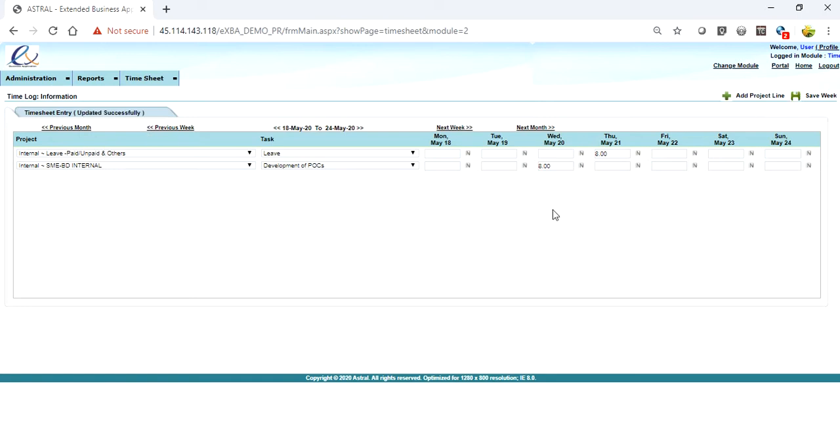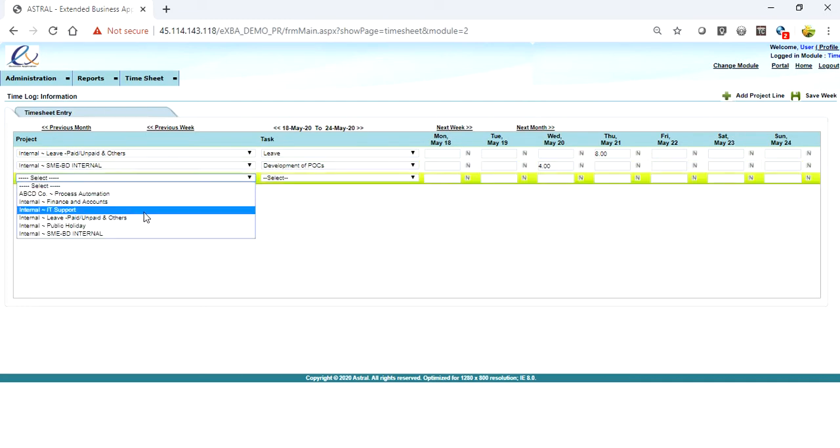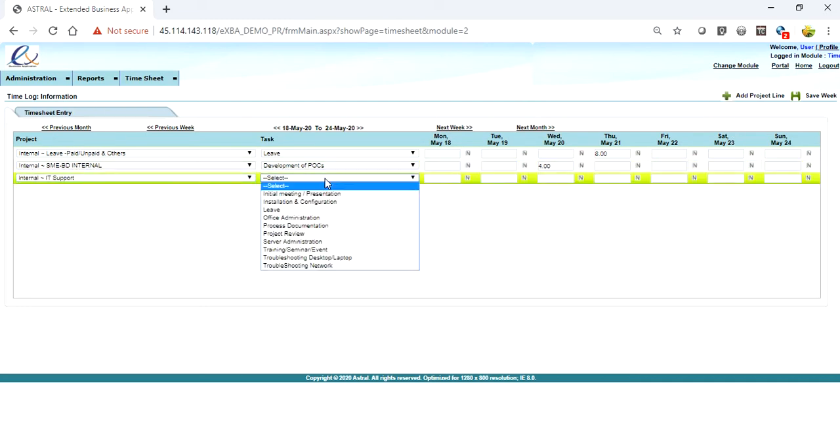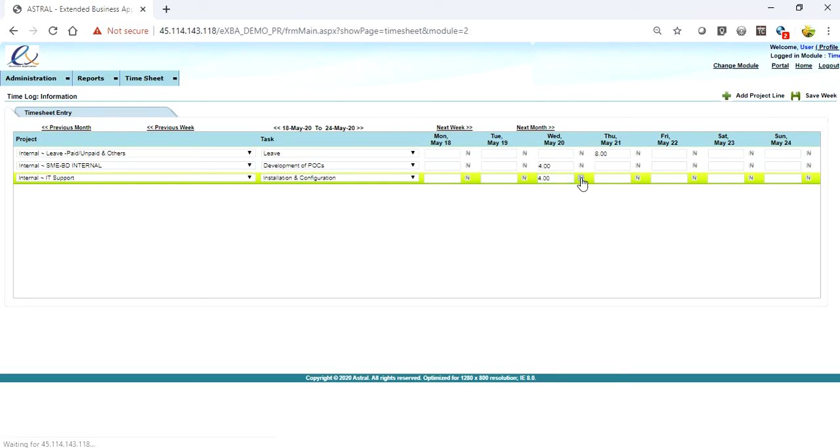So these entries are saved. Now suppose for example I have worked for 4 hours on this date for this particular project, and on the same day I have worked on a different project also. So I will click on add line. I will select the second project, for example IT support. I will select the task installation and configuration. I will put 4 hours and I will put the notes.